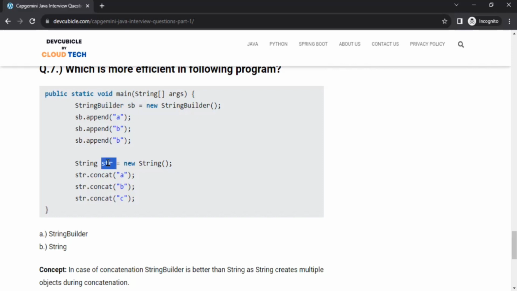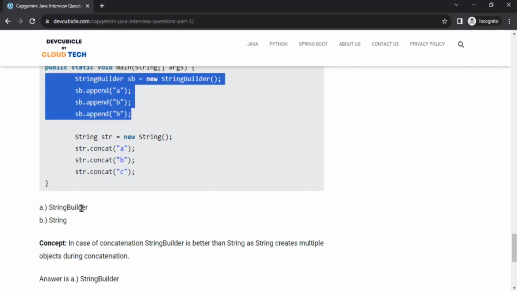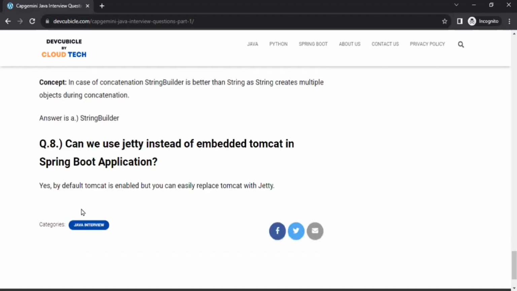So the answer, whenever there is concatenation, always string builder is the best. String builder is the best approach whenever there are multiple concatenations going on. You don't need to use string, because if you keep on concatenating to the string, it will keep on creating a new object for every concatenation. So the best approach here is string builder. You need to answer string builder. Let's move to our last question.